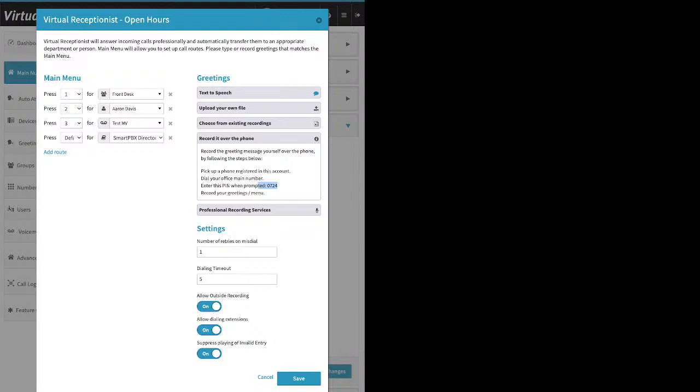But let's say you started off with a text-to-speech greeting. You figured out what you want to say, and the proper order of everything. But then you want to use your own voice or your friend's voice. So you call in, you hear that text-to-speech greeting. You can still enter that PIN number, right? The system will recognize it and then walk you through recording that greeting.